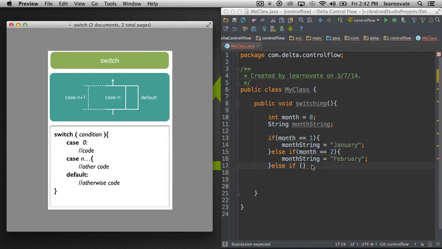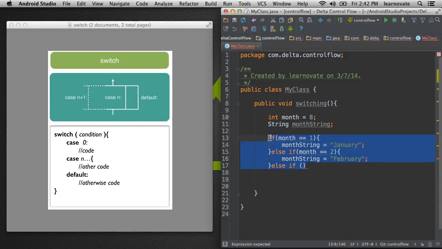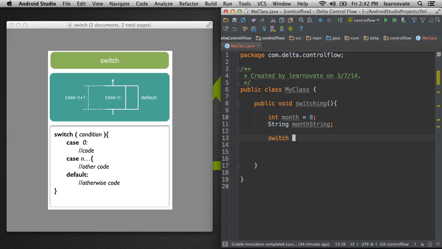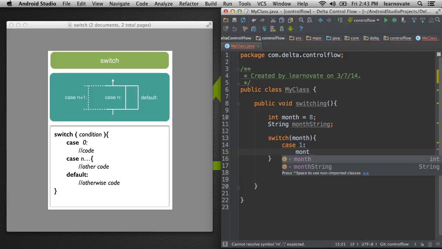It can only be used for things that are primitives that are not floating points. But if that is what I'm comparing, an int or a byte, I can set up this structure and make my code way more readable. So check this out. Switch, I just want to check what the month int is. And in the case that it's 1, I want my month string to be equal to January.